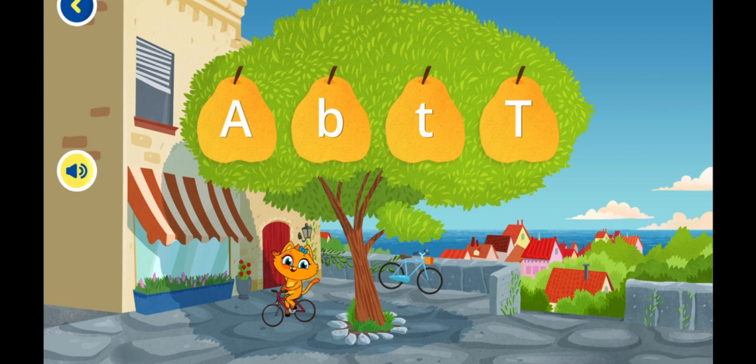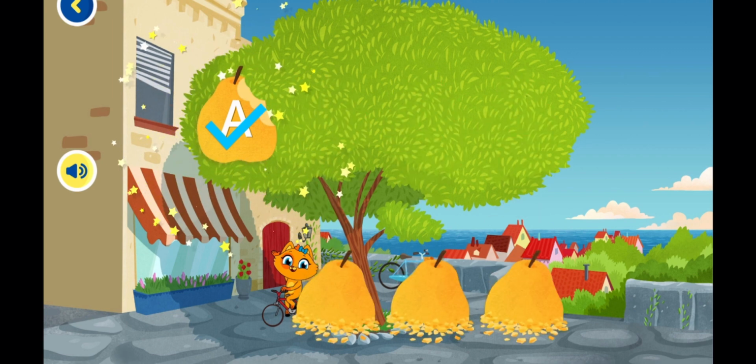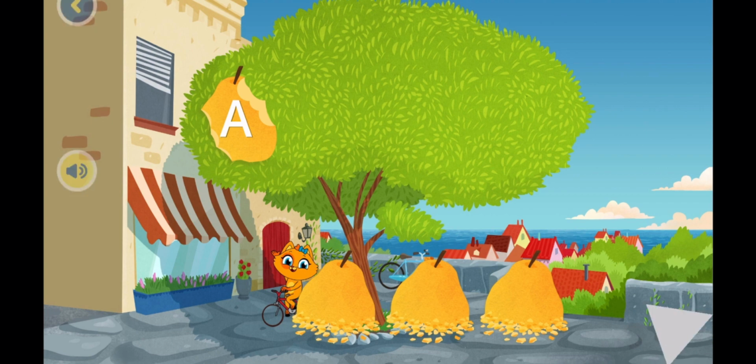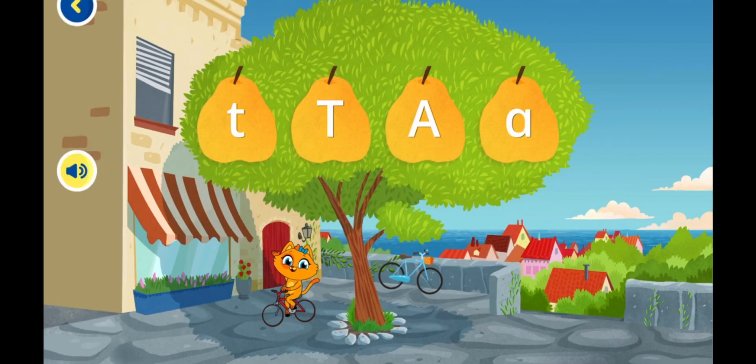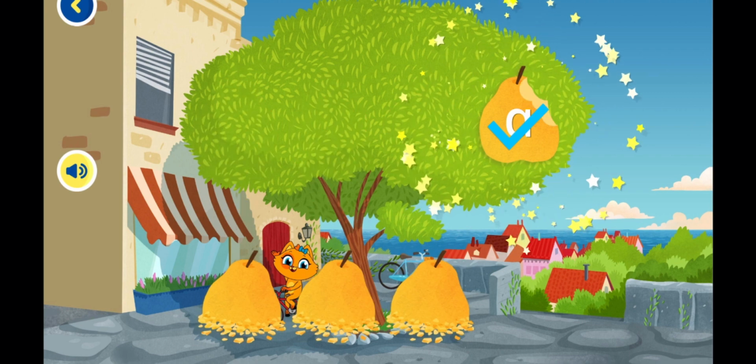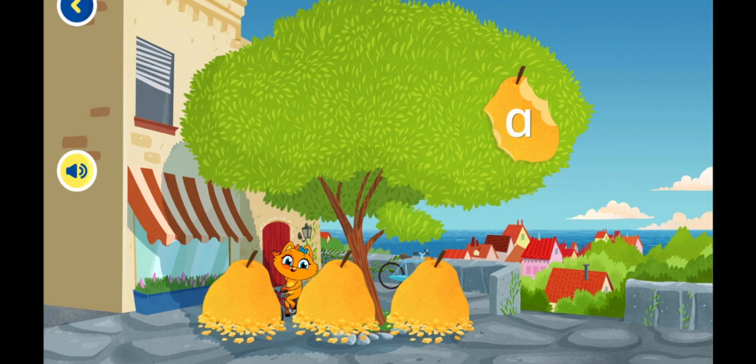Tap uppercase A. Bravo! Uppercase A! Yes! You picked it! Tap lowercase A. Try again. Yippee! Lowercase A! Hooray and happy day! You picked them all!